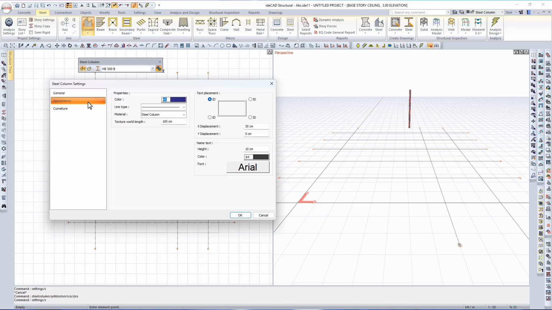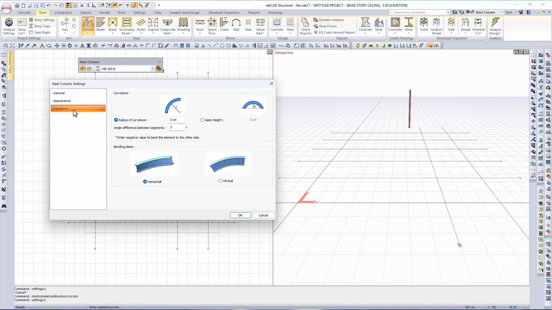Next, let's move to the Appearance tab. Here, you can customize the color and perspective view, line type, material texture, and its rendering settings. In the Curvature tab, you can model curved columns. If you want to define a curved column, you can enter horizontal and vertical curve values. But since I won't be modeling curved columns today, I'll skip this tab. One thing to keep in mind: if you plan to model a curved column, this is where you'd enter the radius of the curve.